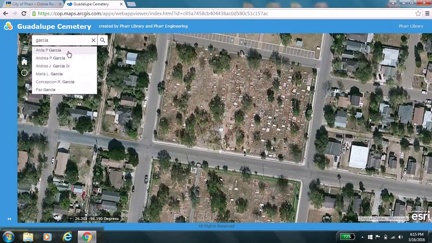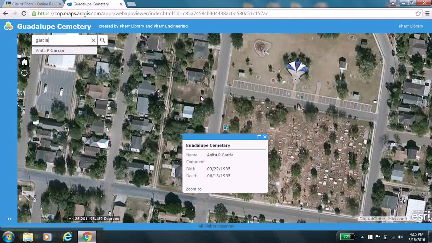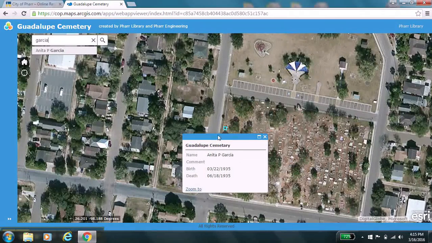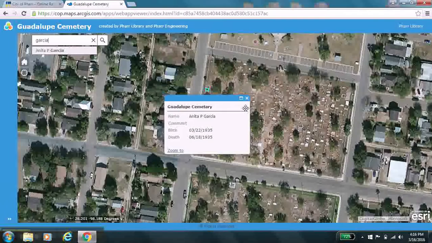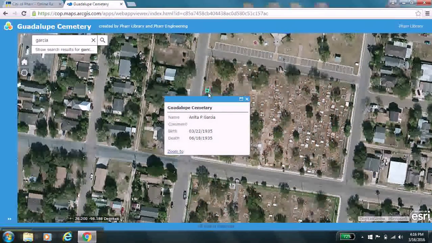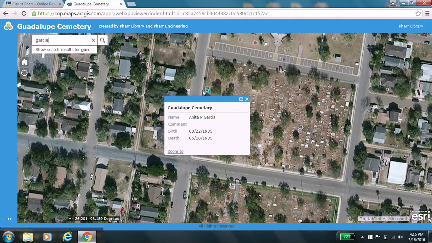Let's say you're looking for Anita P. Garcia. You click on it once, and it's going to let you know exactly where she's buried. She's obviously on the north side, more on the northeast side of the north side. I know that's a little confusing, but if you're walking in from the south side of the north part, you would walk more towards the northeast corner. If you're walking in from the north side, you would still walk toward the northeast corner, but from a different angle.